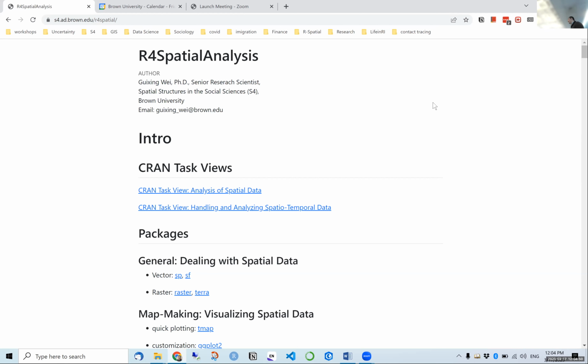So the story is Brown does not have a geography department or any spatial science programs here. Instead, we have a spatial science research institute called S4, Spatial Structures in the Social Sciences. We take care of all the requests related to GIS. We help faculty members from the School of Public Health and medical science, many of them collaborating with us, really for grant preparation.